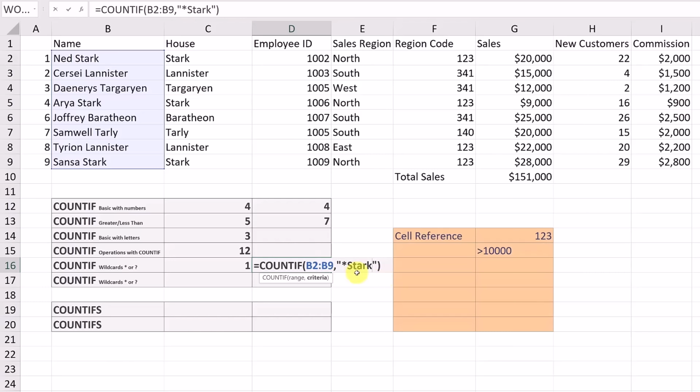Make sure that this is inside your quotes. I'm going to hit enter, and it has 3. So now it bypassed the first letters with the star, and I could just write Stark. And then it found me 3 Starks, 1, 2, 3. So that's just some examples for wildcards. Let me show you one more.